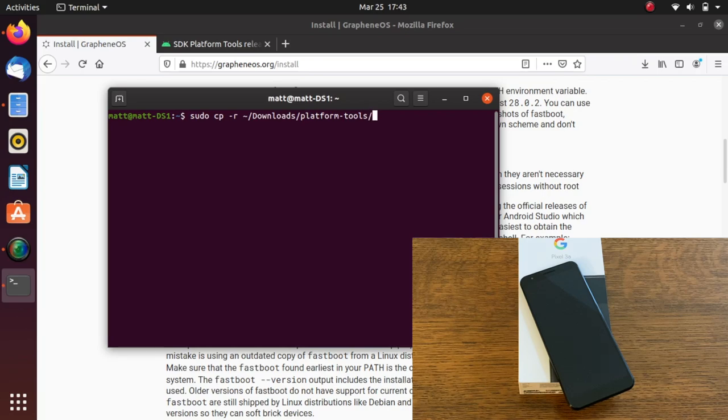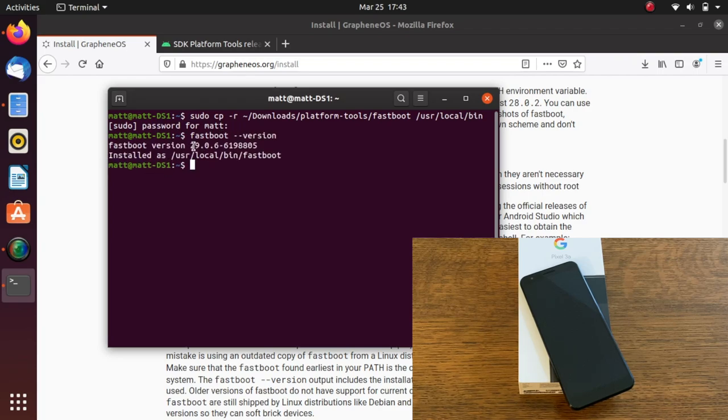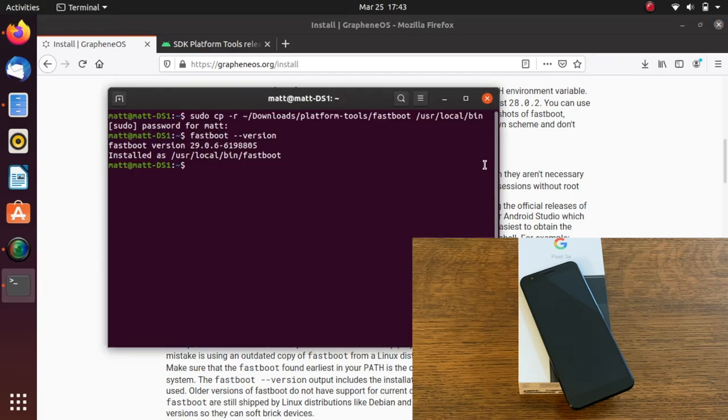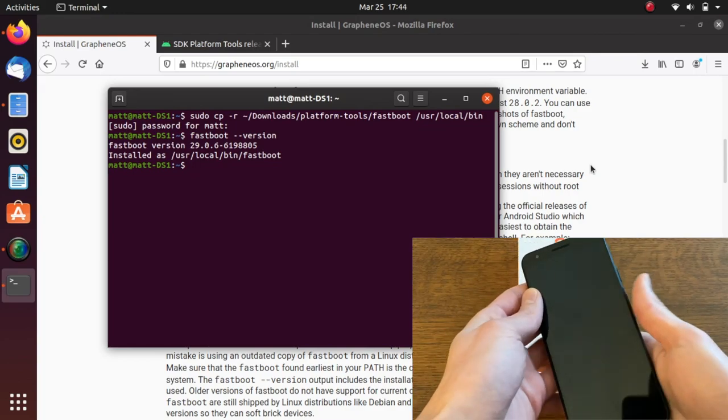So right now we're moving fastboot over to our user folder. This is the move command in terminal. And we're going to enter our computer password because it's a super user command. That's what sudo means. And we're going to check our fastboot version number. See 29.0.6, and you go here, and it needs to be 29.0.6 or above if you see this guide later.